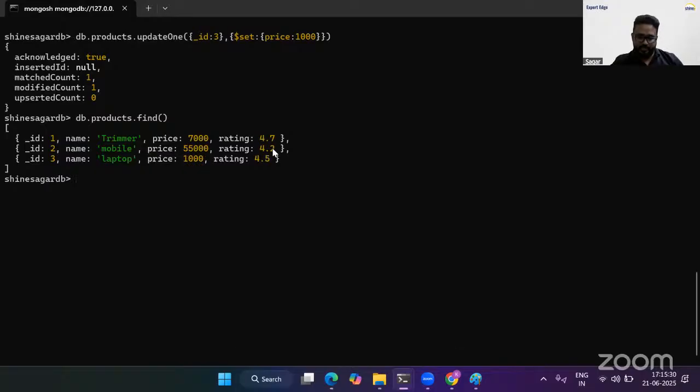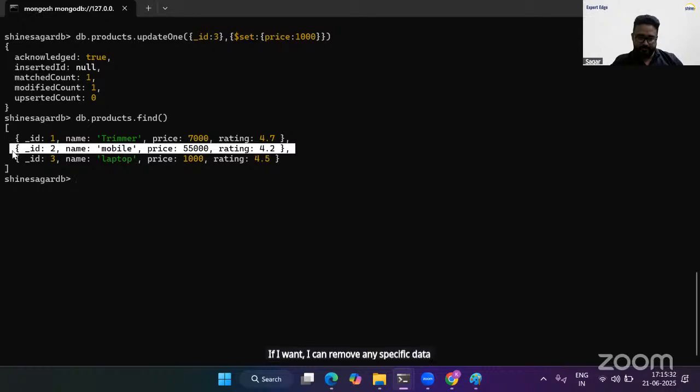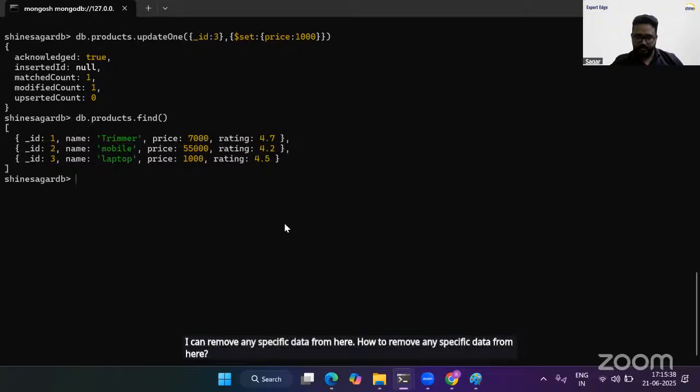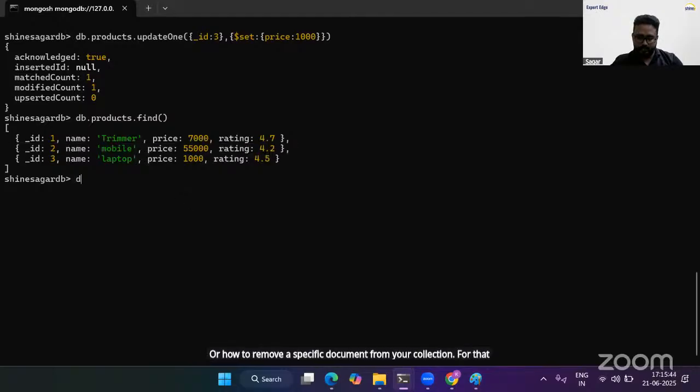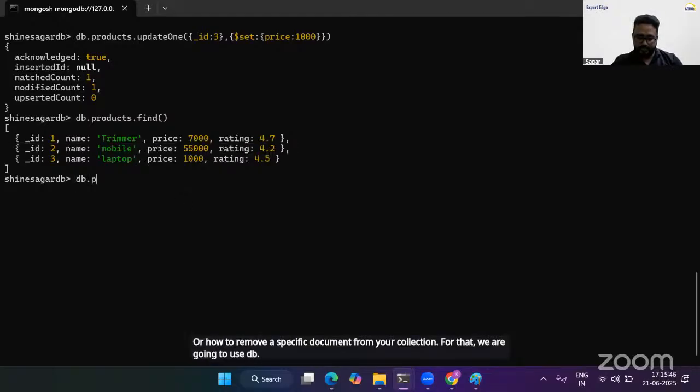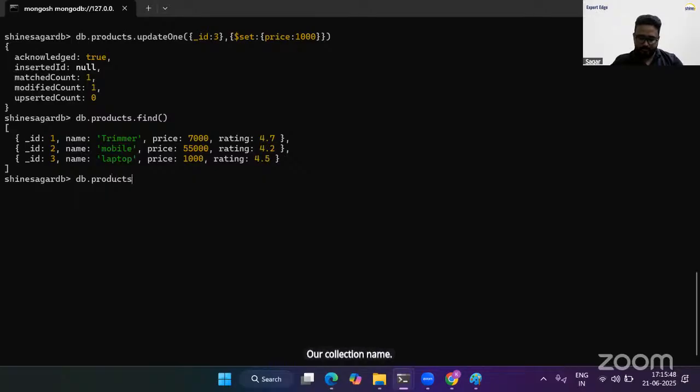If I want, I can remove any specific data from here. How to remove any specific data from here? Or how to remove a specific document from your collection? For that, we are going to use db dot our collection name dot deleteOne function. Now, which document you want to remove, that document ID you have to pass.